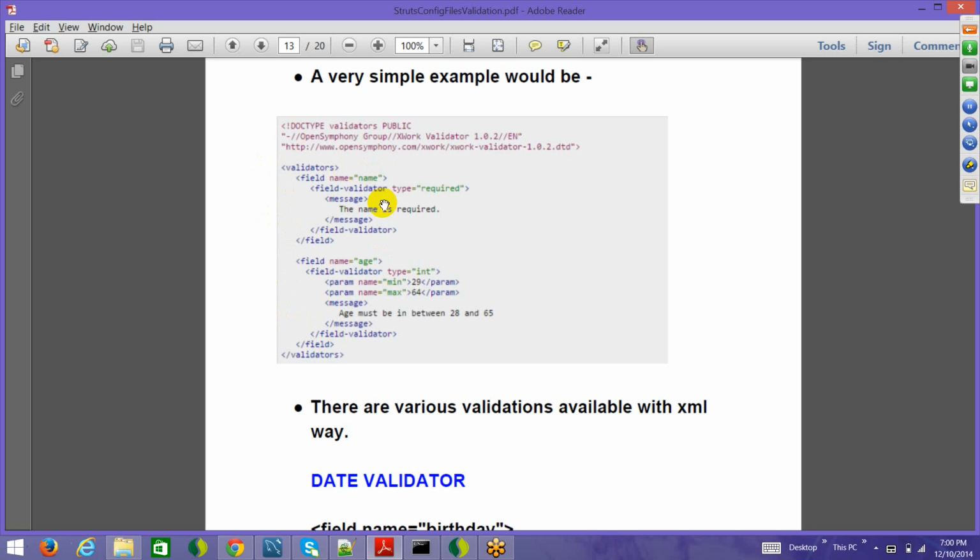So if it is name, what is the kind of validator which is required? In this particular case, the field name is name and the field validator type is required, so it means that Struts 2 has to see whether the user has given this as input or not. If not input, you have to give an error message, and the error message here is the name is required. So you do not have to hard code anything. These are inbuilt, and the field validator used here is of the type required. This is just checking whether the field value has been provided by the user or not.